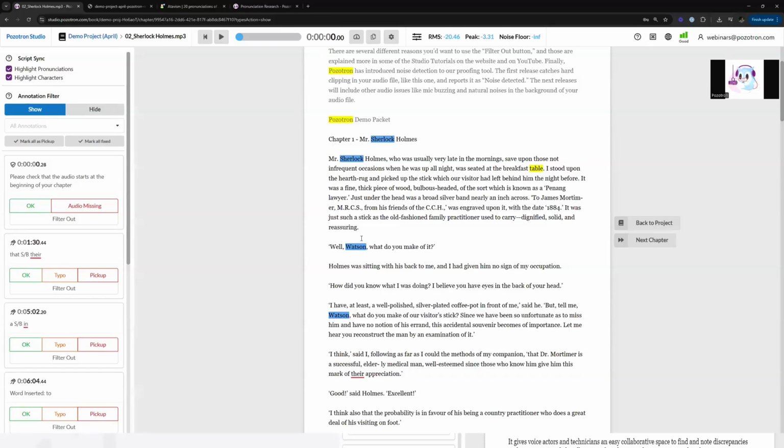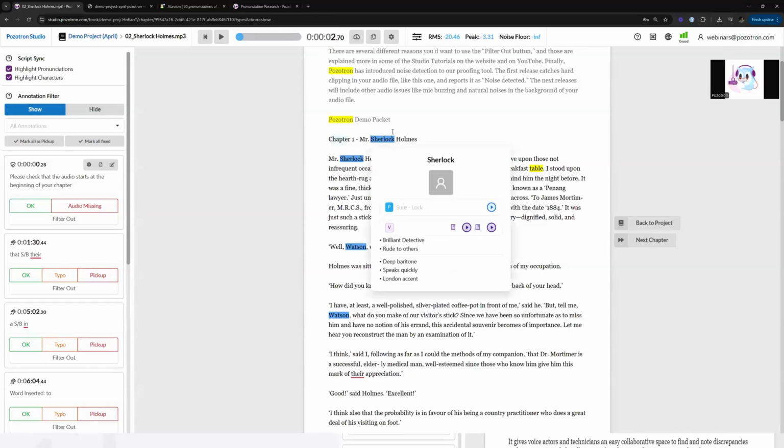So Sherlock and Watson, all these characters are on my character guide. These are highlighted, and if I click them, I'll actually see the notes that I put into my character guide straight in the proofing tool. So this is really helpful for listening to Sherlock's dialogue.